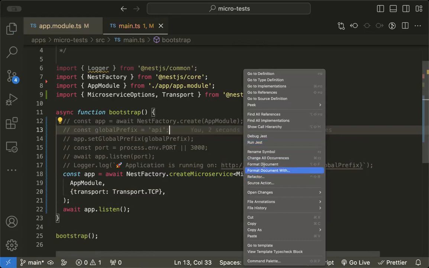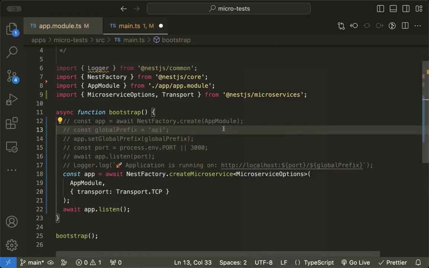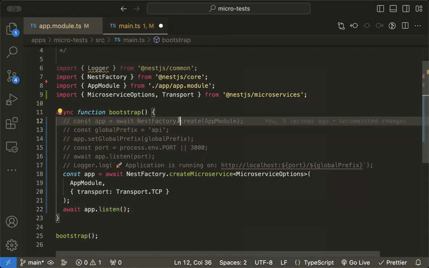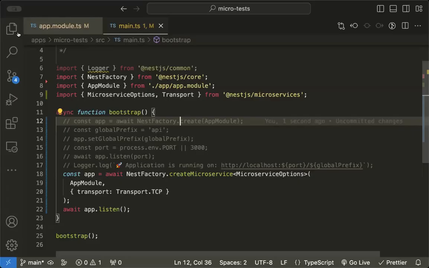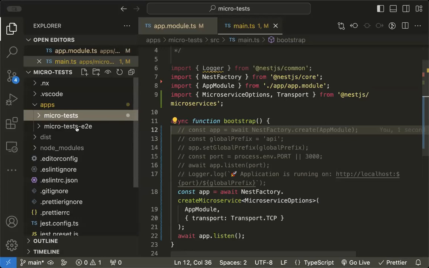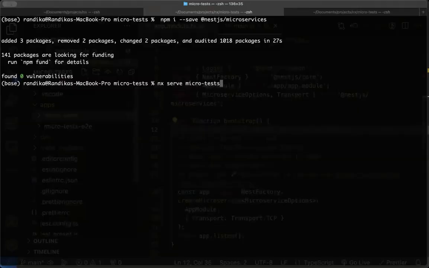So once we have created our application and app listen, we'll start our microservice. Let's try to run it once again using the same command: nx serve microtest. The nx serve command will serve the application. Which application? The microtest application. There are two applications, if you can remember, microtest and microtest-e2e. We are interested in microtest, so we will run that application.